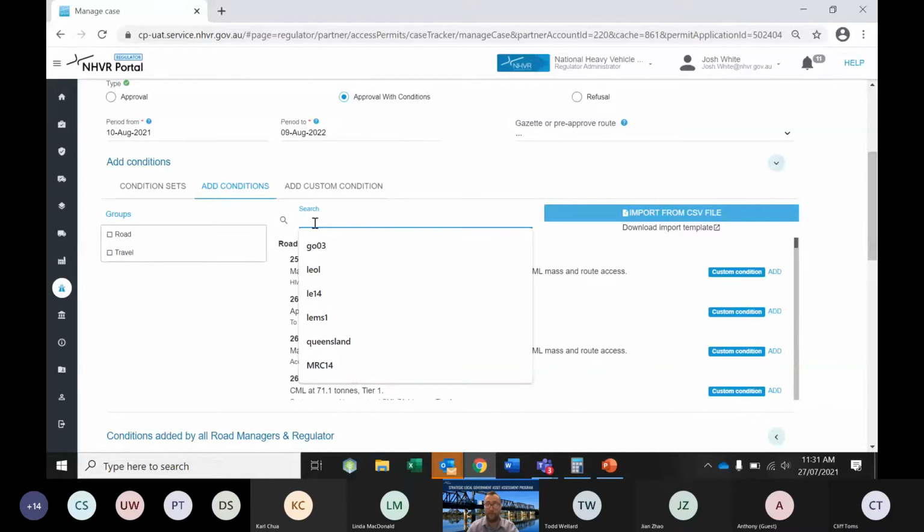The reason why we've created these conditions is for consistency. Because we issue permits for a different range of states, we want to make sure that they have pretty standard conditions, so that if a customer is traveling from South Australia to Queensland, those conditions are exactly the same. So we encourage you to use the standard conditions, but then I'll go through what happens if you can't find a standard condition and it is a valid condition.